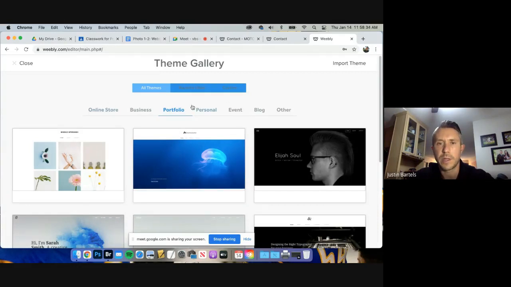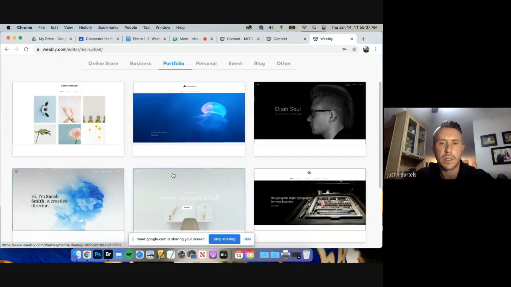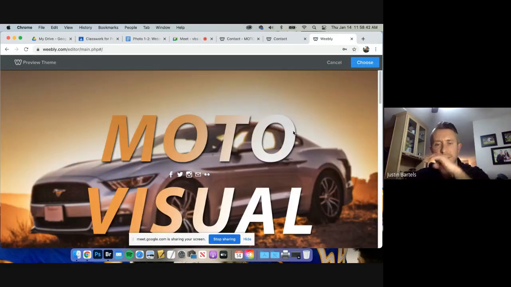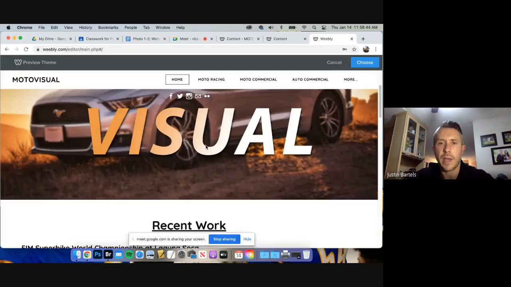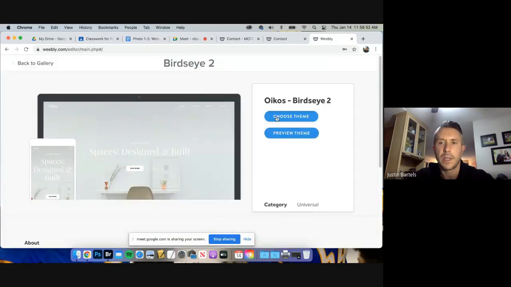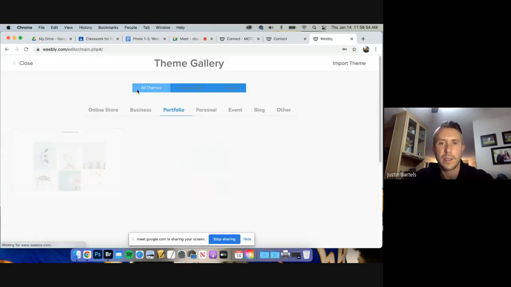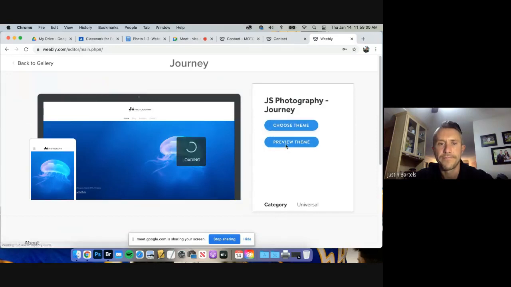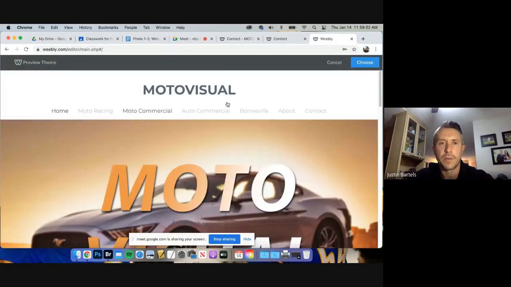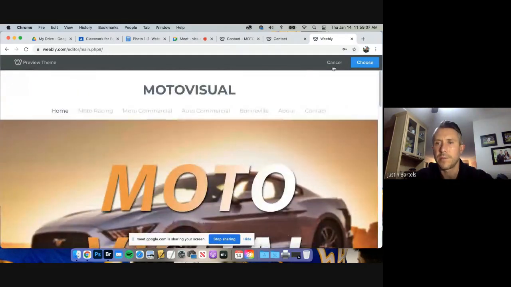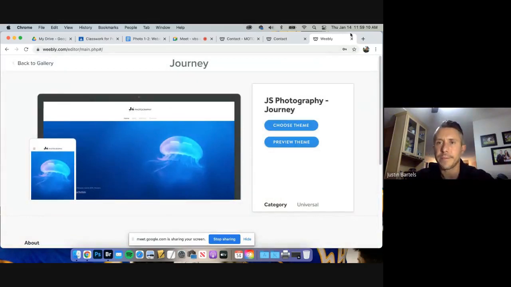There's lots of different options here. I click on portfolio, and what you can do, you can click on a theme and click preview theme, and so you can actually test out different themes with the photos you already have on your site, so you have an idea of what it would look like. And then all you got to do is hit choose or just hit cancel, and then just go back to gallery, and then you can go in and choose a different one. So let's maybe try this one. We're just going to preview it. So it's a little different with the layout on the top, right? Pretty similar, but it's a little different. So I'm just going to hit cancel. So there's your themes.